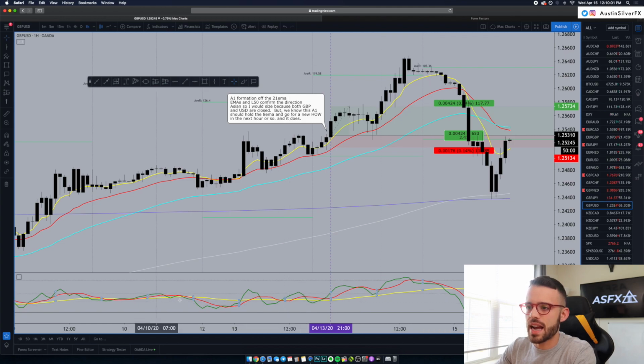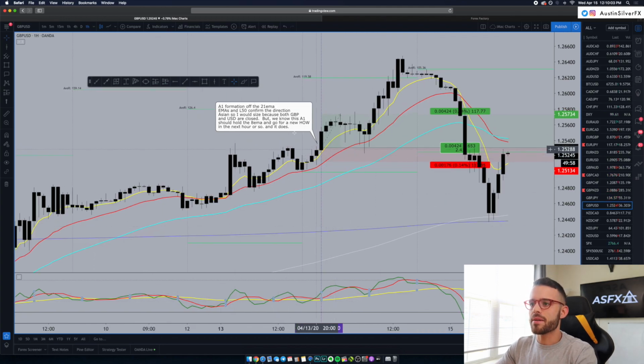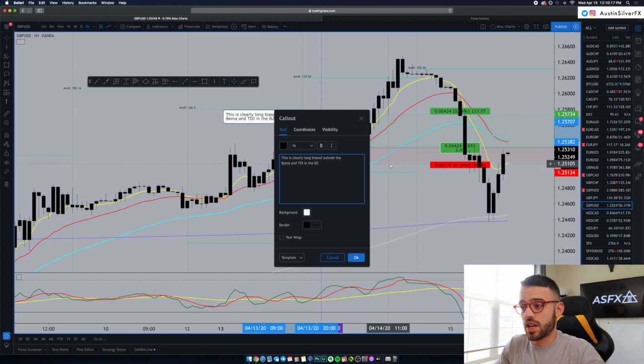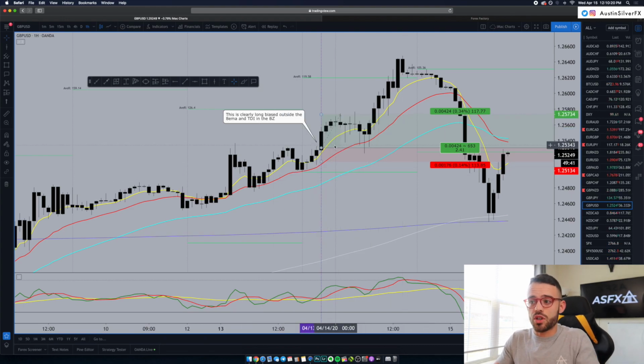Oh, wow, look at that 1 hour. TDI is beautiful, outside the 8 EMA. So I want to document this. On the 1 hour, what I would say is, this is clearly long biased, outside the 8 EMA and TDI in the buy zone. So solid. I mean, that helps confirm what you see on the 15-minute.